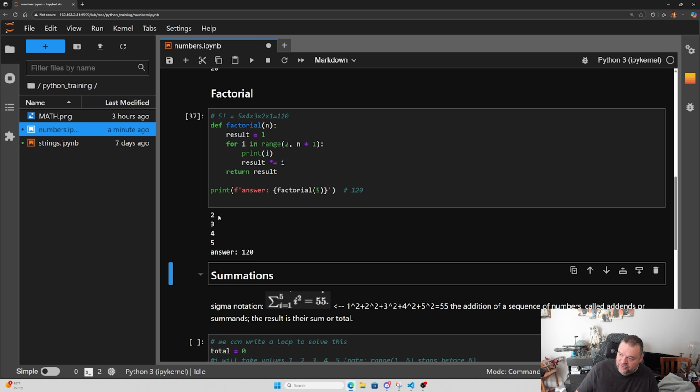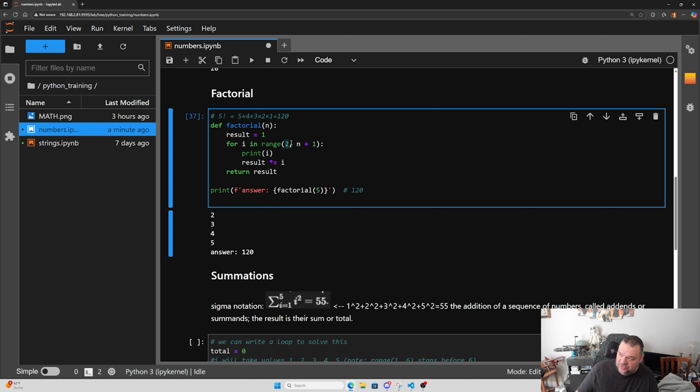So going through this, that's 2, 3, 4, 5, because we started with 2, right? And then the next numbers would be 3, 4, 5. And again, it stops. It doesn't go to 6, even though 5 plus 1 is 6, because it's not going through that last iteration. So that's what that's doing down there.